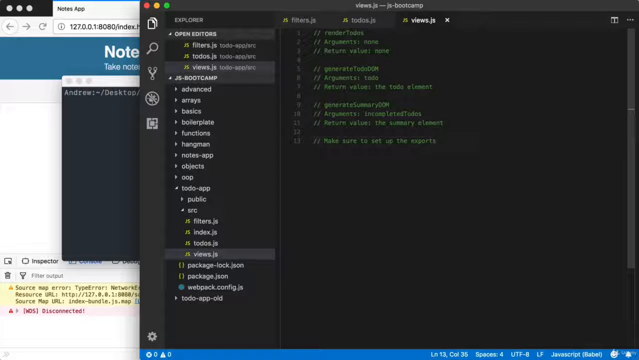Now, inside of here, you are going to have to make some changes to ensure that everything is working with the rest of the application. For example, in generate to-do DOM, we go ahead and set up the event listeners for when someone checks the to-do checkbox or deletes a to-do. You're going to have to make sure to call the correct new function from the todos.js file for either toggling a to-do or removing a to-do.